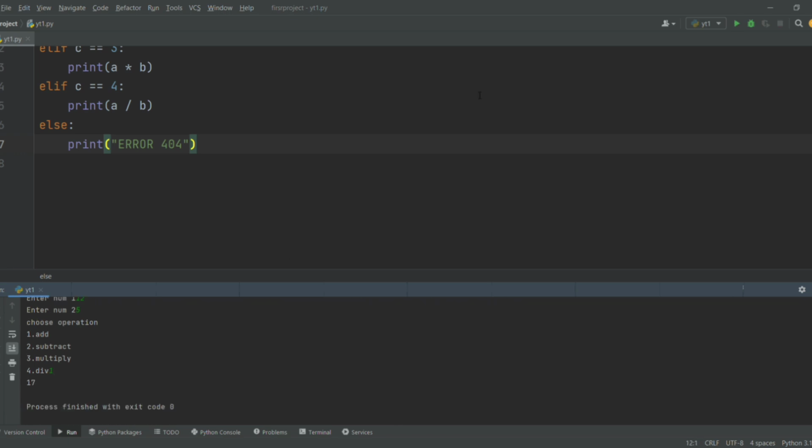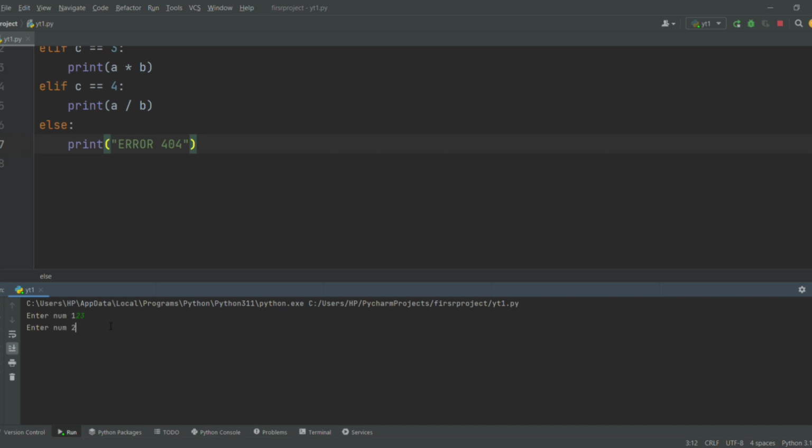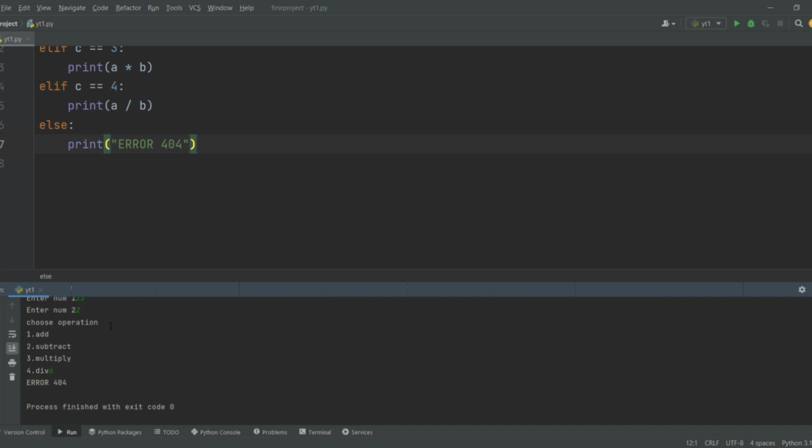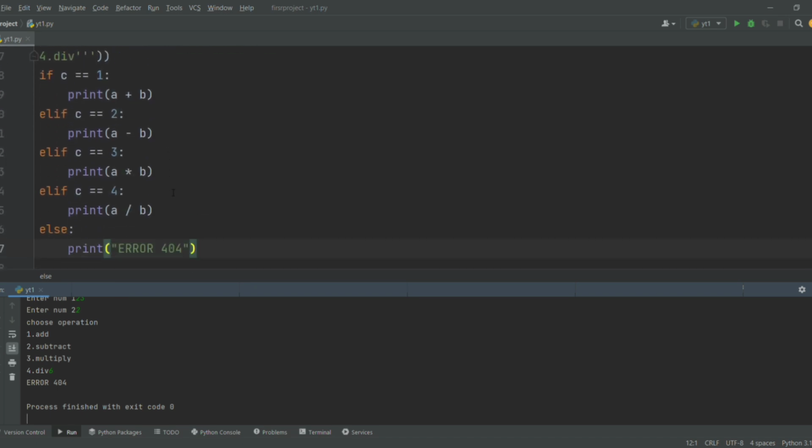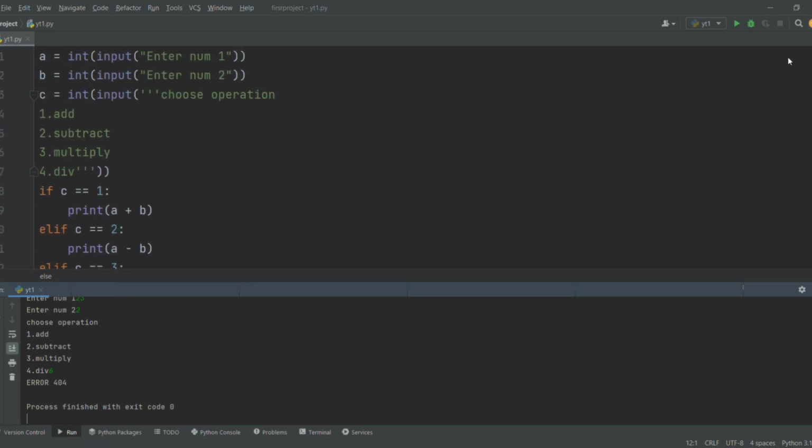Let's rerun this code and give something else. Now here I will give another number say 6. It should show an error. That's it. We have created a simple Python calculator just using a simple code.